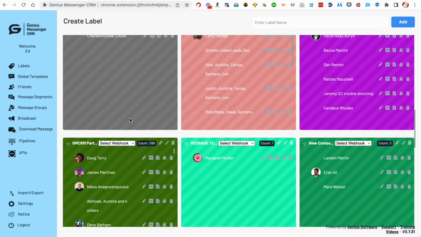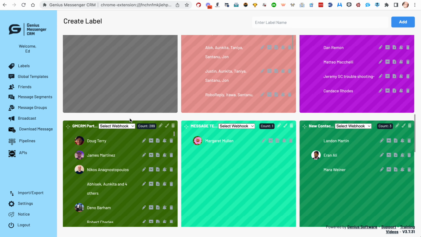So let's go to labels. Let's go to GMCRM Partners. Now, we were at 277. We're now at 289. So it appears a lot of those people were already in there, which is perfectly fine. But there were 12 of them that were not. So great. So I've filled out my labels.